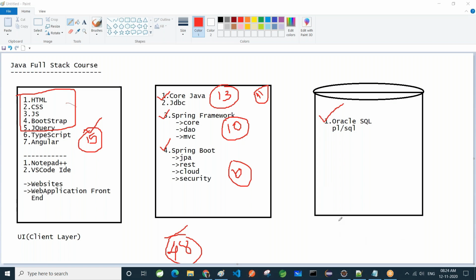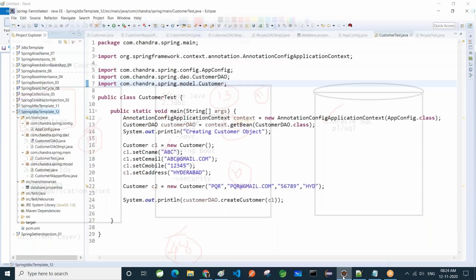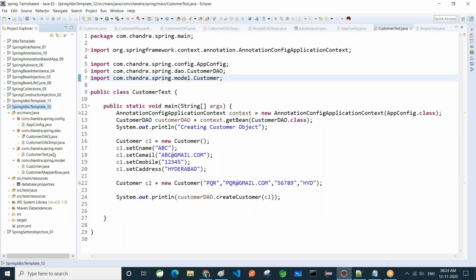I'm going to use whatever industry-level tools are being used, so only those kinds of tools I'm going to use here. I'm going to use the Eclipse IDE. See, one of the batches is running. Once that batch has just finished, after that, I'm going to take this demo.